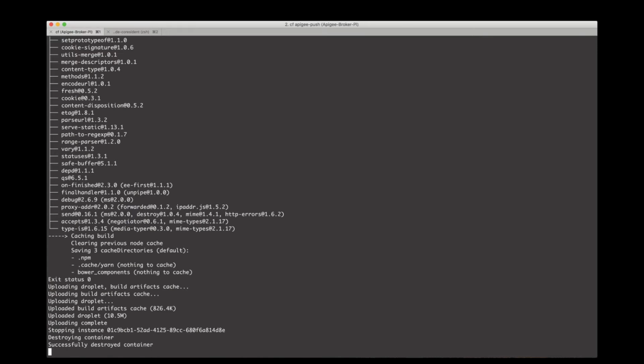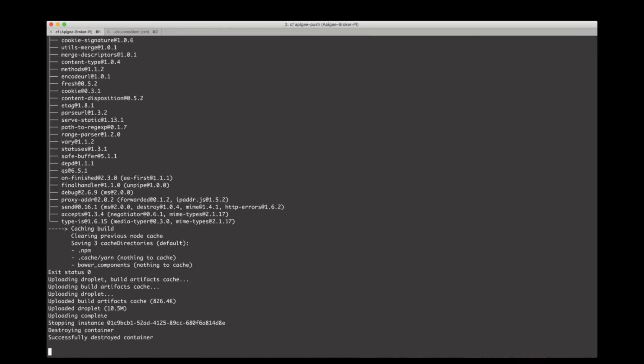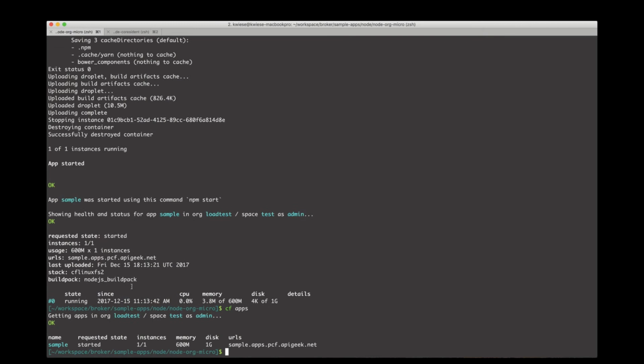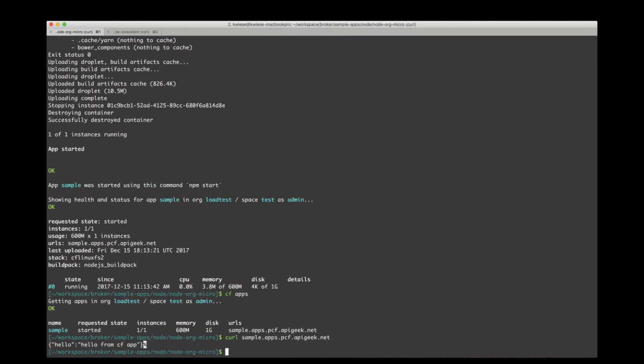And we can see that right now, the app is running. And if we actually do cf apps, we can see some information about it. So, it started, it has 1 out of 1 instances running, 600 megs of memory, 1 gig of disk, and the URL that it has. So we actually can go ahead and curl this, and we get back a hello from CF app response.